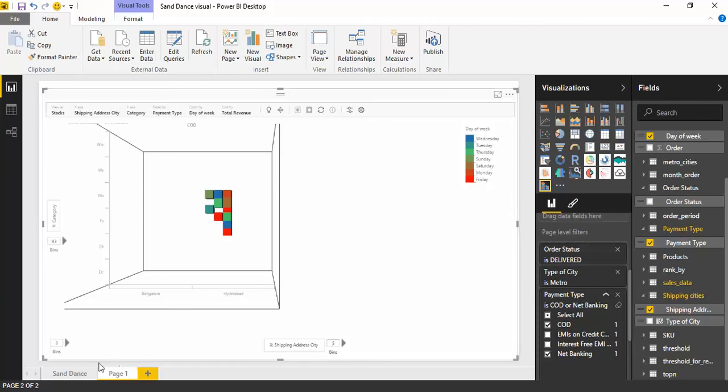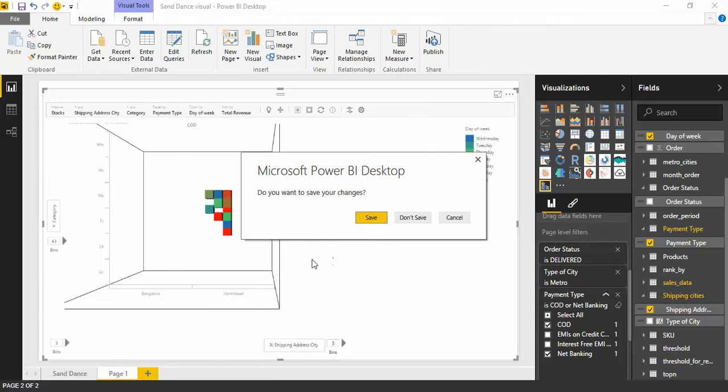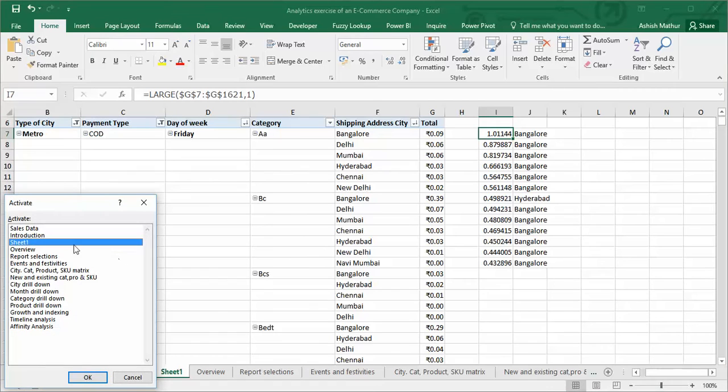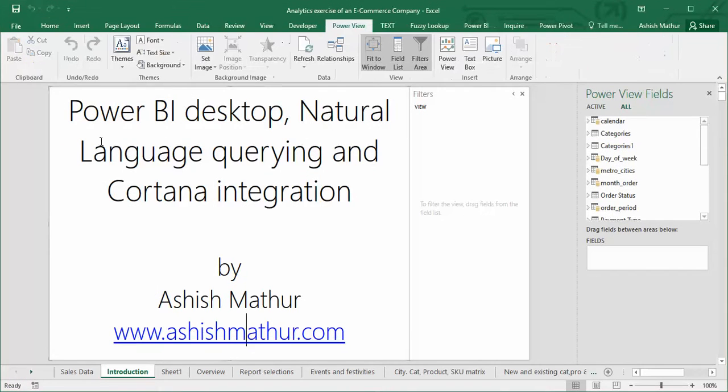Now what else do I want to show you over here? So let me now close the Power BI Desktop software. Let me not save this at all. And taking you back to my cover slide, we've discussed the Power BI Desktop Sanddance visual. Now I'd like to show you something called natural language querying. So there is a facility to upload your data from the Power BI Desktop to something called powerbi.com.